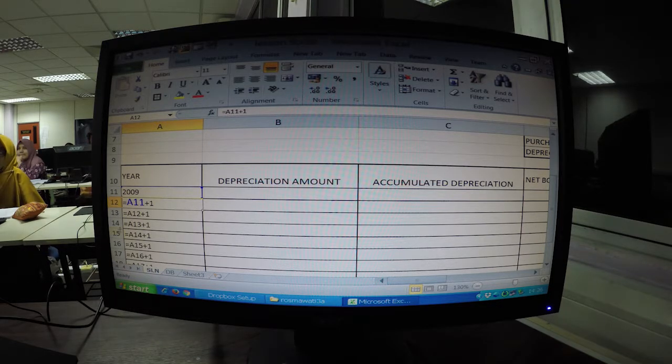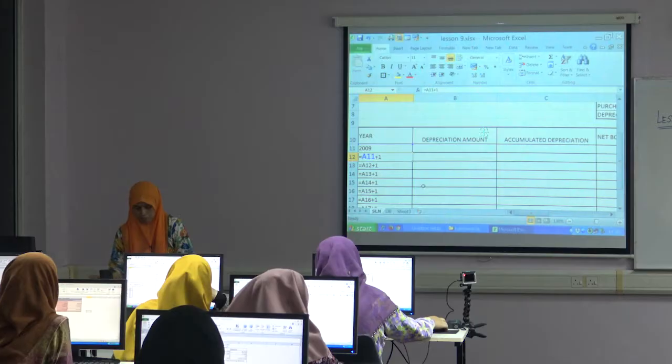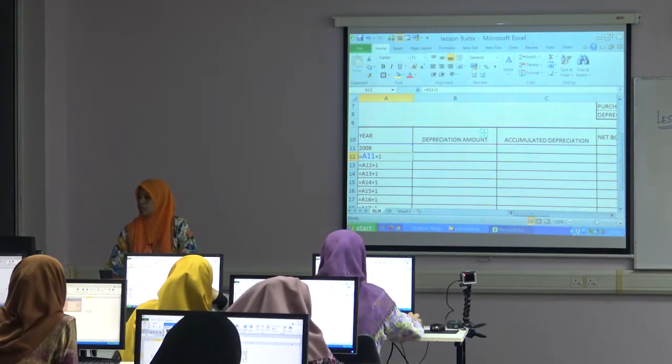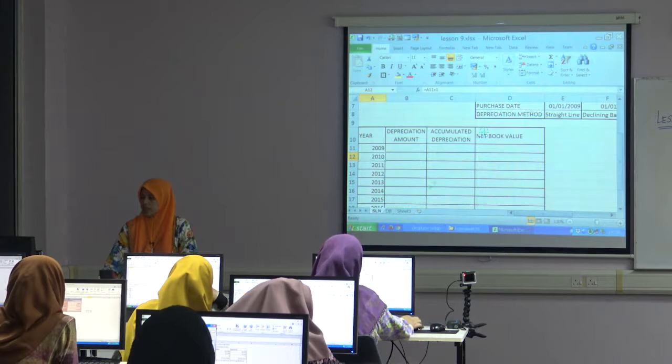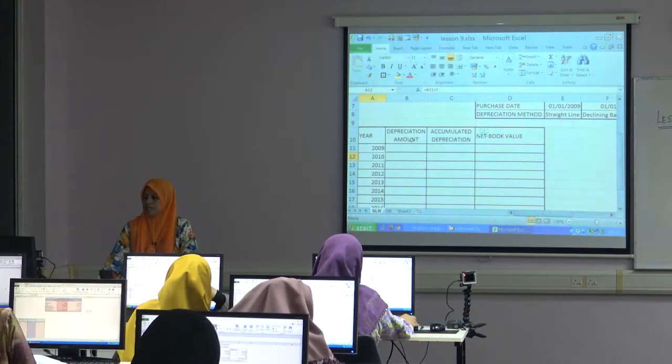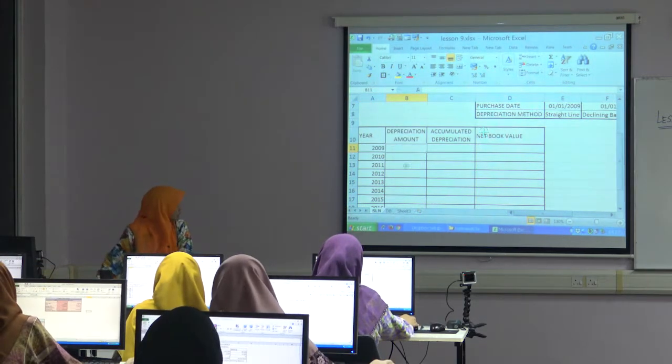Since you did not lock any cell, the row will continue to change. From A11 change to A12. Means the first one you will read from this year. The second one you will read from that year. And we will continue to report another year in the future. So now you can start calculating your depreciation amount in this schedule.